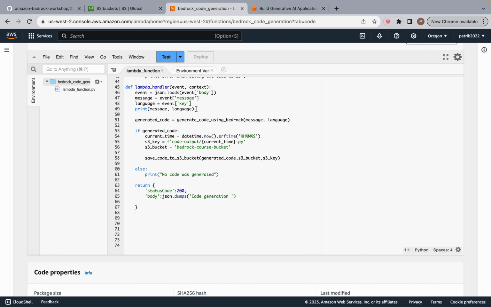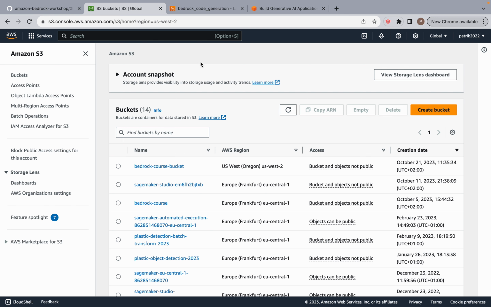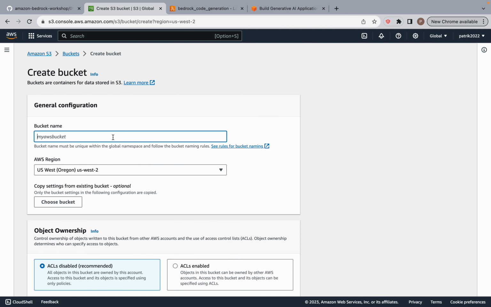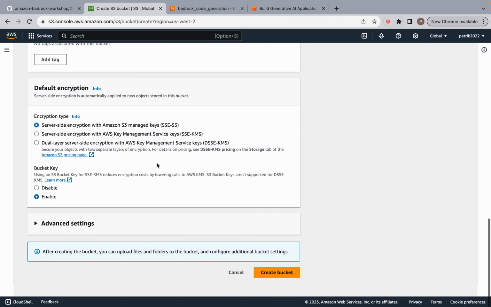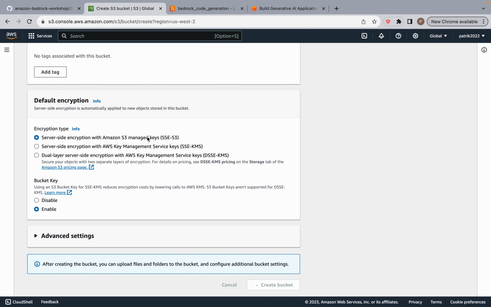Welcome back, guys. So before we finish our Lambda function, we have to create the S3 bucket. I've actually already created my S3 bucket, and mine is Bedrock course bucket. You can't have this name because bucket names have to be globally unique. But basically what you want to do is go to S3 here, create a bucket, whatever name, and then you can just create your bucket.